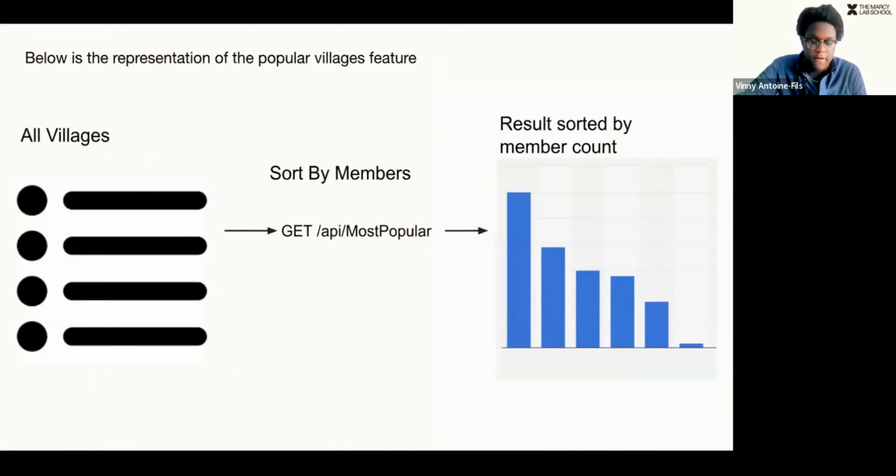On the left is a view of all our villages, where I then use the router to show only the top 3 most active villages, depending on the number of members in the village. So with all this in mind, now you'll see the demo.